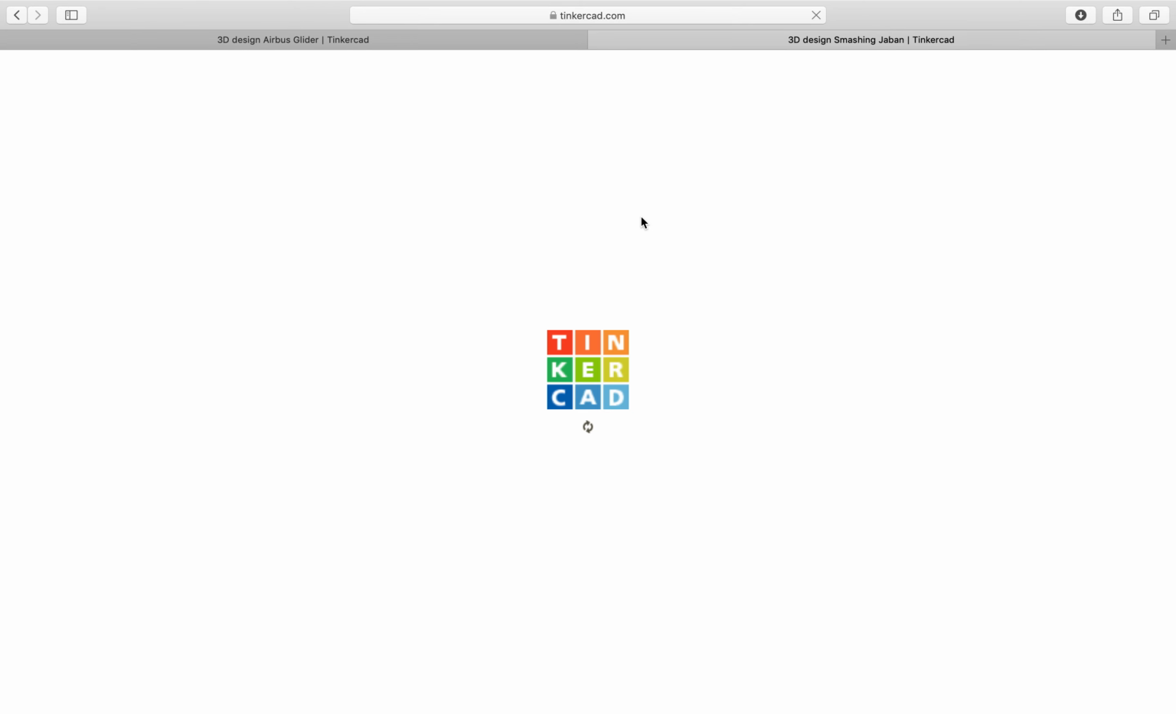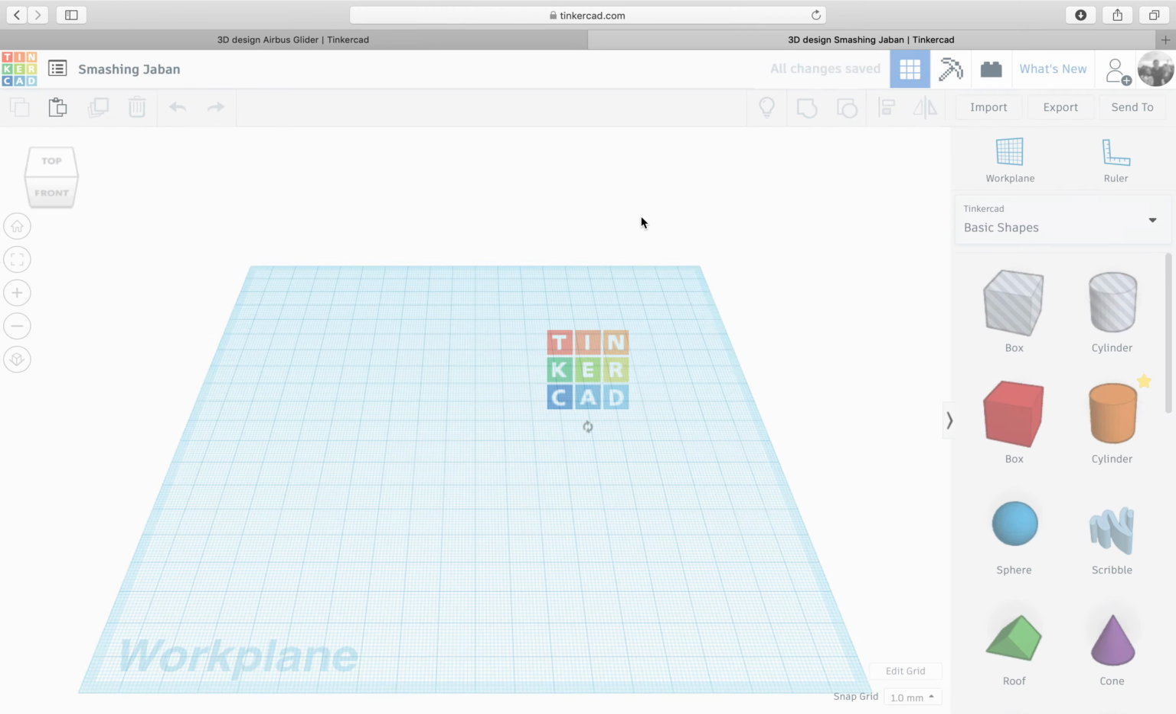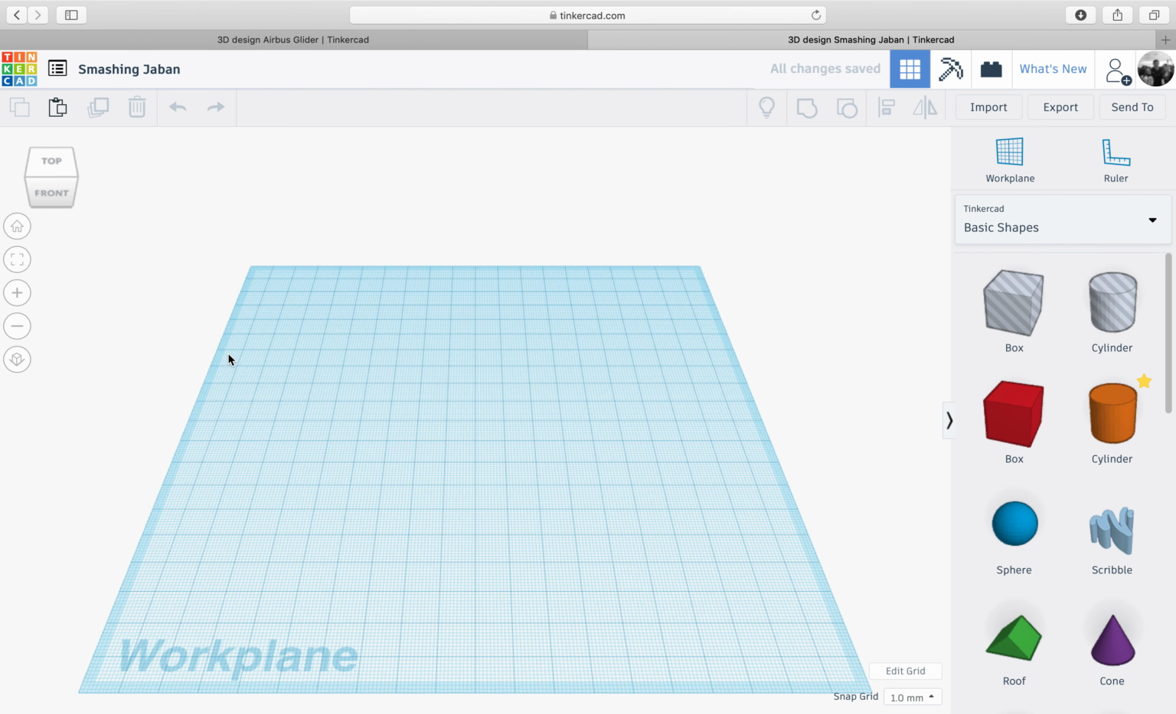And once you're in a new design, you'll get a page that looks a little bit like this. The main thing you'll see is this big blue thing over here that's called the work plane. Now the first thing we're going to do is go to the top left hand corner, click on this funny name, and change it to whatever we want. So I'm just going to call it glider.